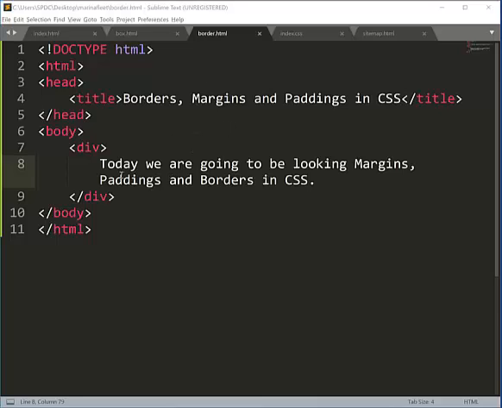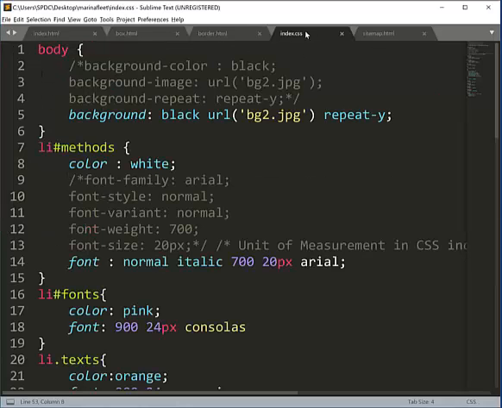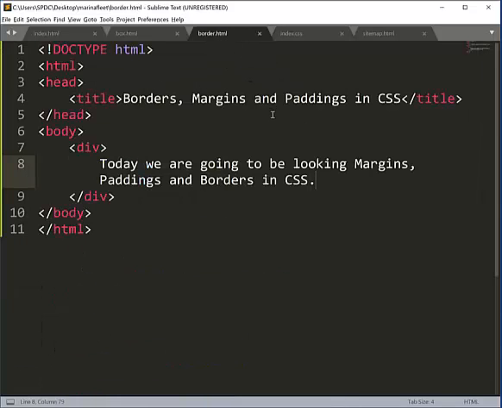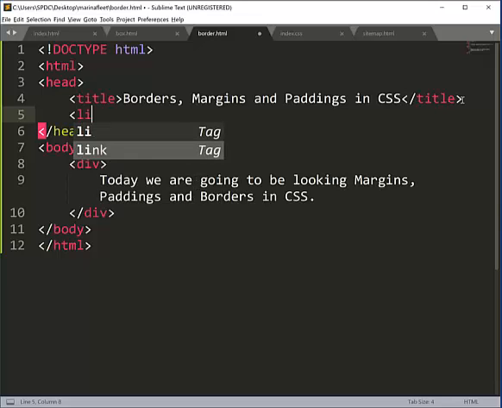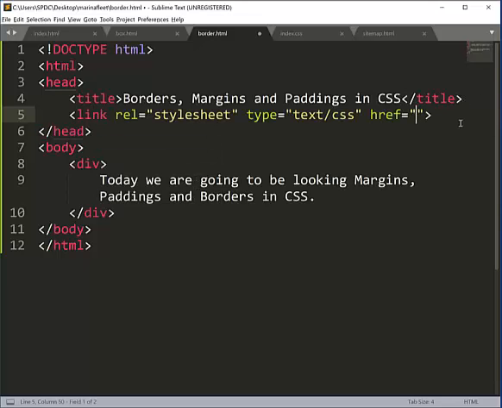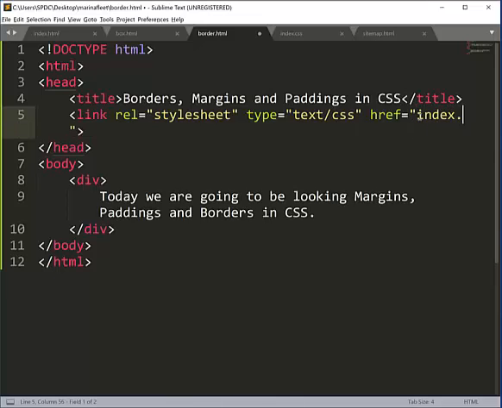If you look at my HTML, I have created a new HTML file called border.html, and I'm gonna be linking my CSS file to this HTML file. So to do that, I'm gonna use the link tag, and then I'm gonna link it this way. Then I'm gonna specify the address of my CSS file in the href property, and the address of my CSS file is just index.css because they are all in the same folder. Then I'm gonna save it.